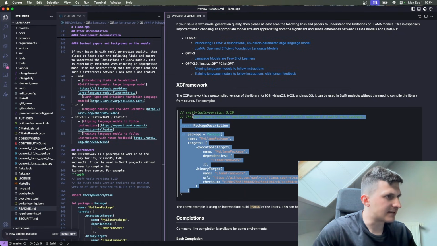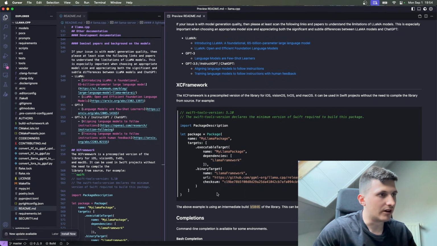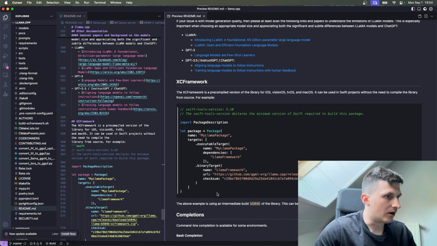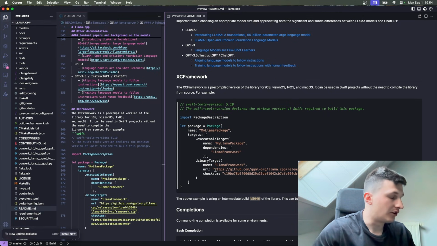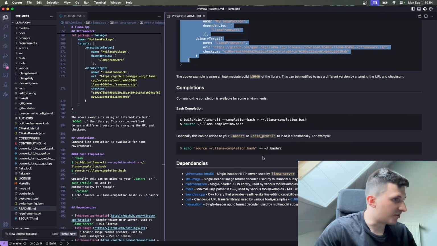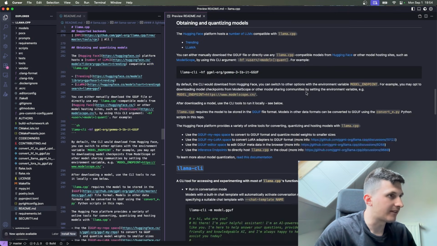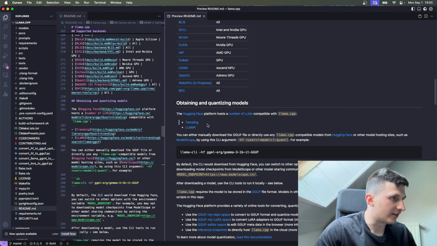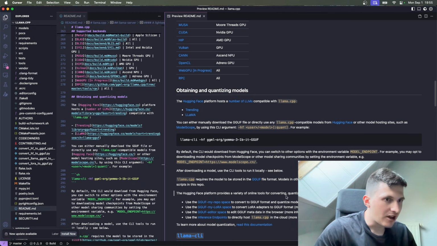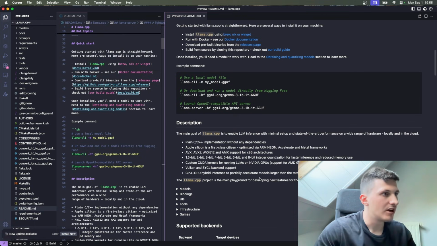This XCFramework is an easy way of bundling llama.cpp for Apple devices. So if you're developing for iOS, visionOS, or macOS, this is an easy way to get it. But there is so much being offered here, for example, all the things about quantization. Okay, that's right here. I skipped over it, but as you can see, it's probably not clear from just reading the README. So we are just going to go over all of it.